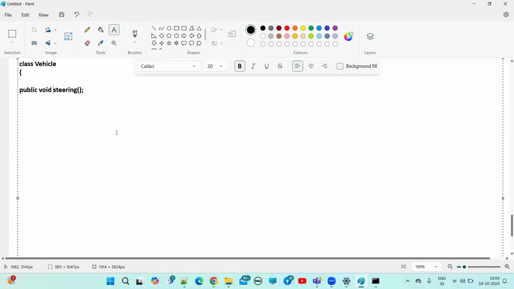I don't know the implementation of the steering. Some steerings are power steering, some are normal steering, it's based on type. So I'm creating it as abstract, since I don't know the implementation. In the same way, I'm creating public abstract void powerWindows. This is one of the features.